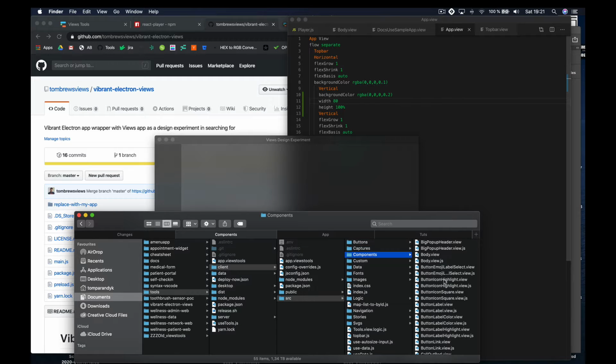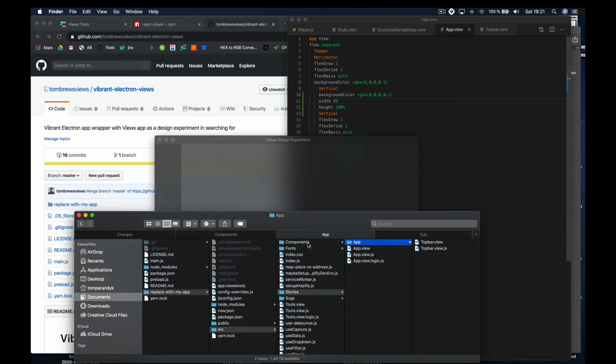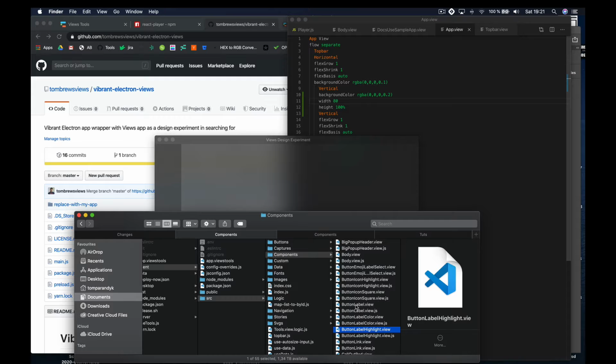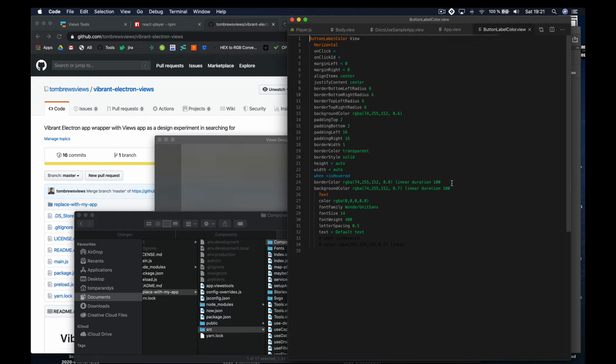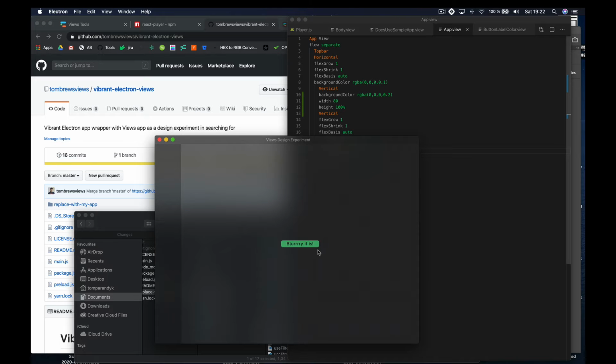It would be good to get something with the button label highlight, or maybe just button label. Yeah, let's get button label. That should be enough. So we have components, and I have some button here actually. Let's grab button label here, button label color. These are just different components and styles. I think this one already has some transparency on it, so let's open that one. Yeah, that one has some transparency. So let's replace that with button label color. Save that. Okay, now we have this button.